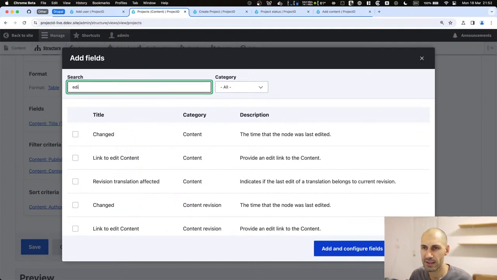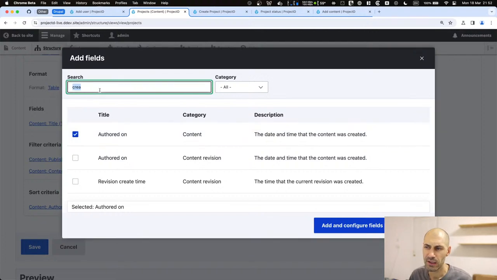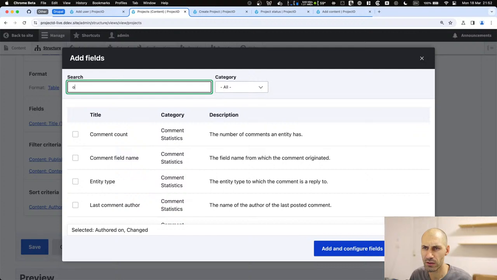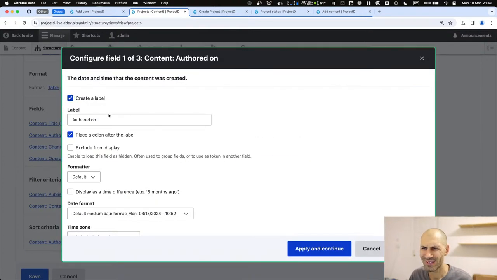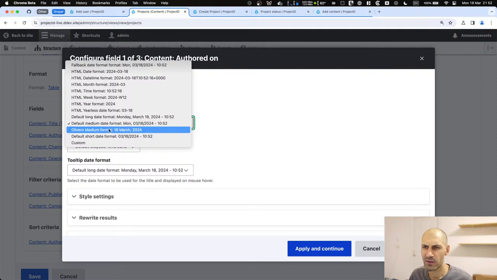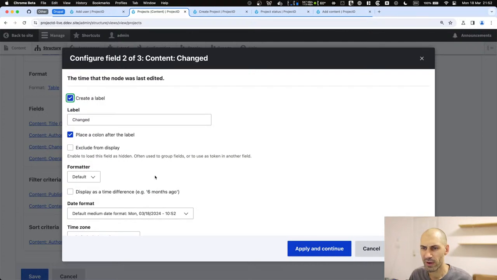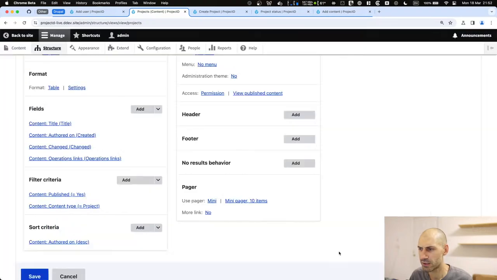All right. Let's add in created, authored on date, changed. That's important. And I'll put in operations. What is it? Operations. All right, chuck that in. Authored on. Change it to created date. Date format. I do not like these long dates. Let's stick to a standard format. I so prefer these standard ISO formats, not the ones where you're trying to figure out, is it month or day? Changed and okay.